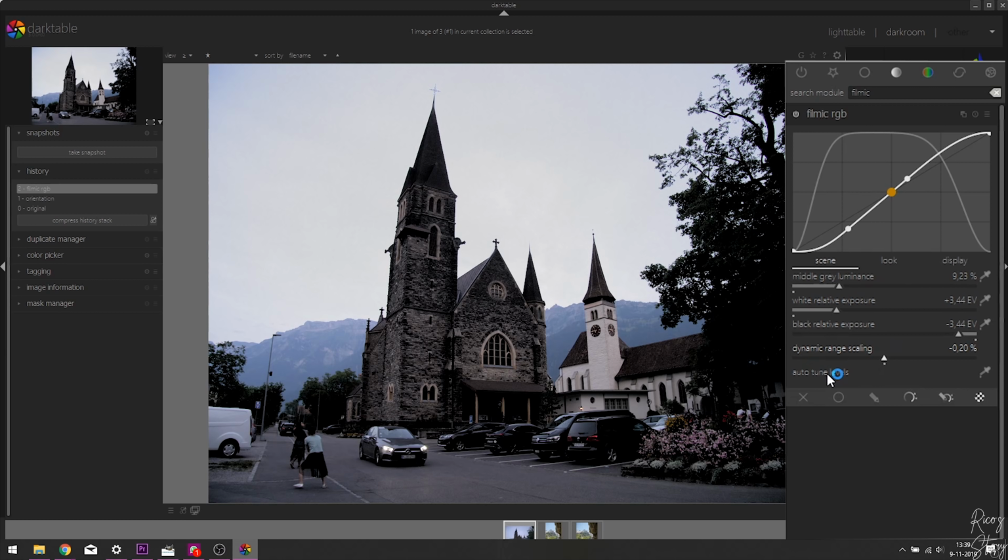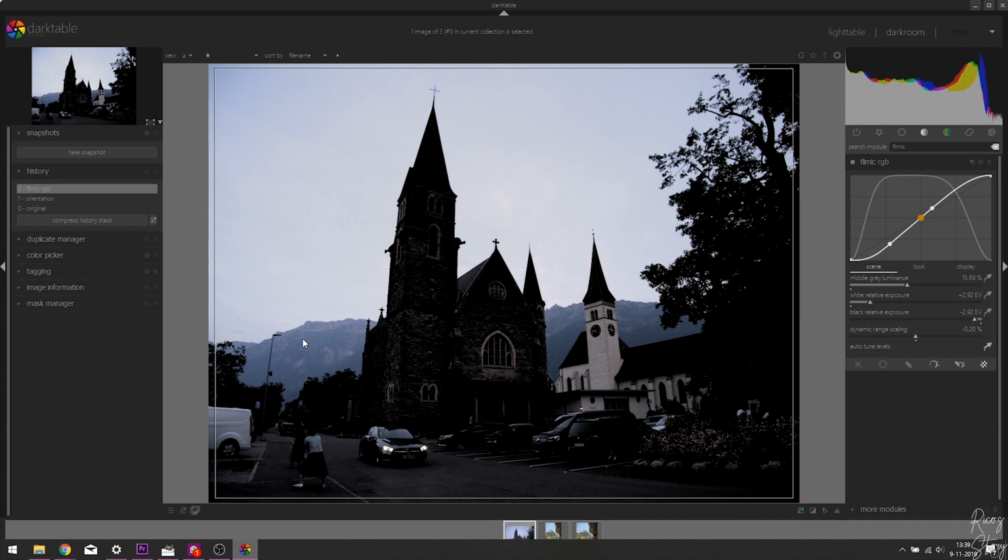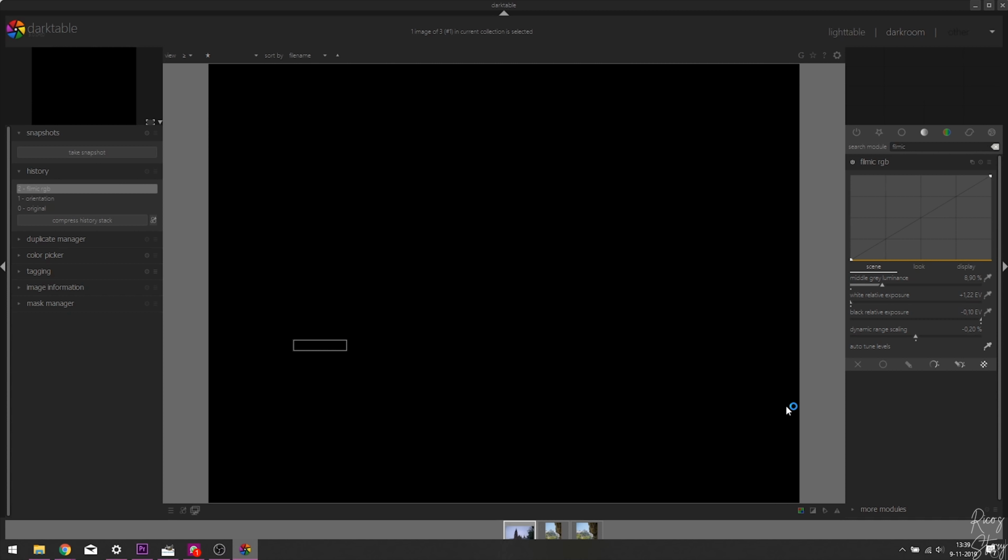And you've got an auto tune level as well. For that you can use the color picker. Let's hit the control and click it. Now we've got an area. So let's say I want the output to be based on this area over here. So I'm going to make a selection. And now everything is very black. I'm not quite sure if that's what's supposed to happen, but let's reset it.